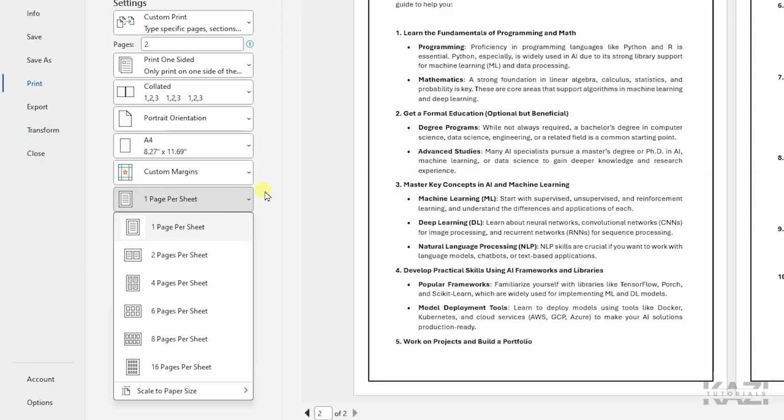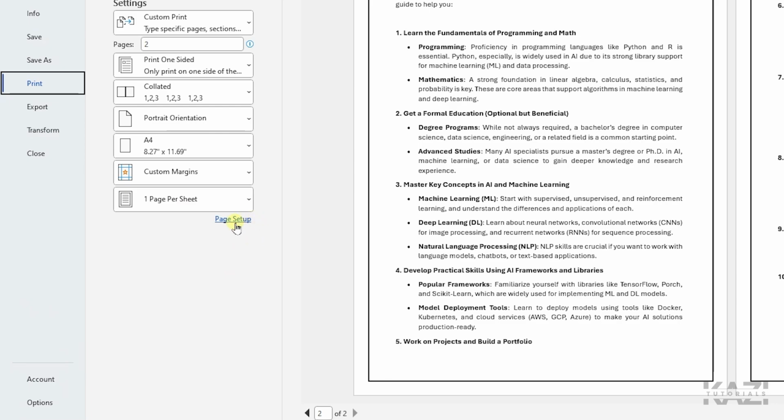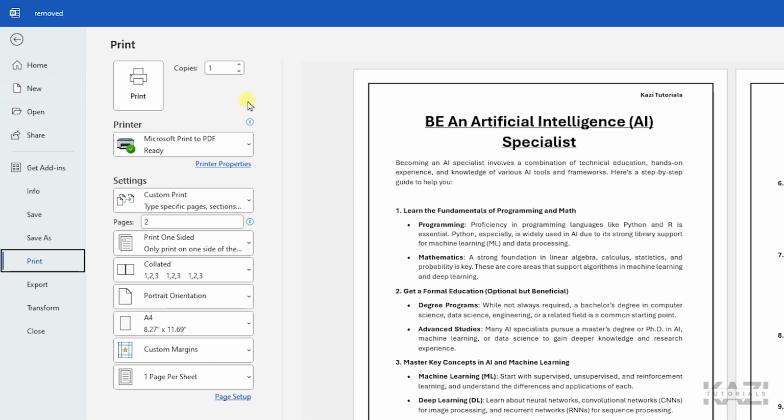So 1 page per sheet, you can select any of these. Like if you want 2 pages to be printed on 1 page, you can select that from here, but I want only 1. After selecting or adjusting all of these, you can simply tap on the Print button, and then it will start printing your paper.